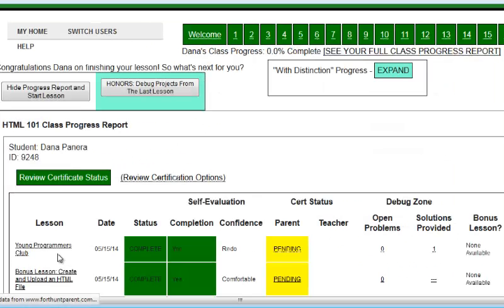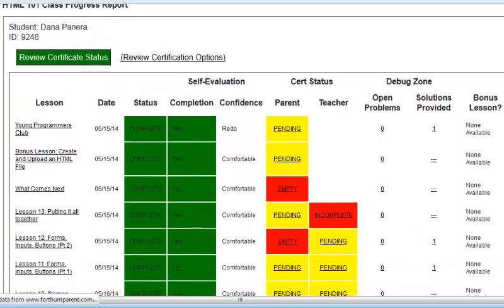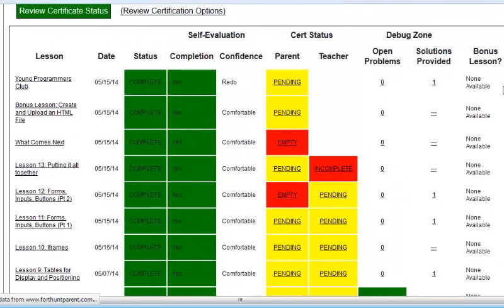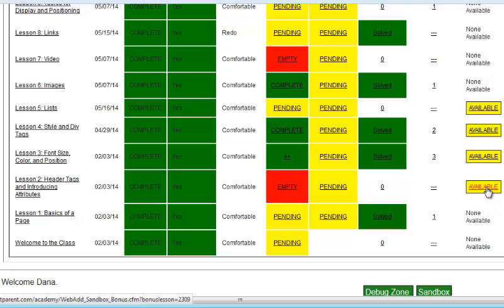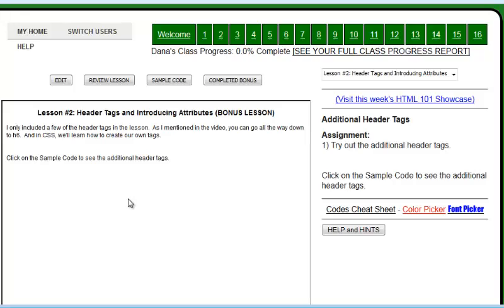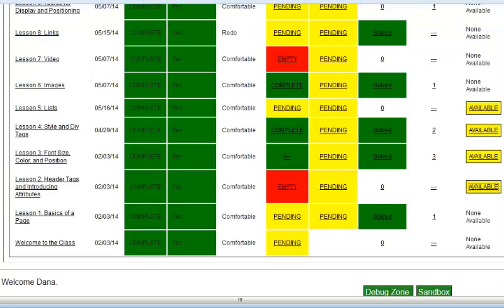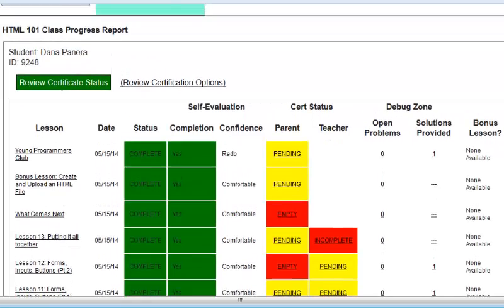After this, then you come to this page, and here you can see how you're doing on the class progress. This lets you know whether you're complete, and then if this has been reviewed by either a parent or a teacher. Are there any open problems, debug problems, and then have there been solutions provided for any of these problems? And then in many cases there are bonus lessons. So if there's a bonus lesson for this class, then you can click this link and it'll take you to the bonus lesson that you can complete for the class. This is a good way to see how you're progressing in the class.